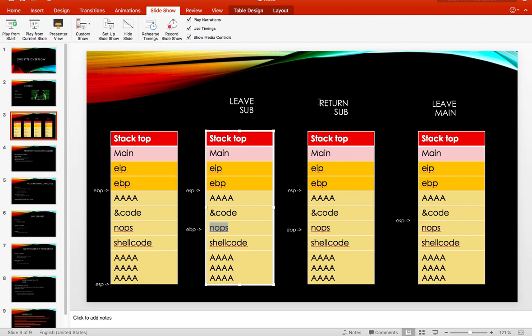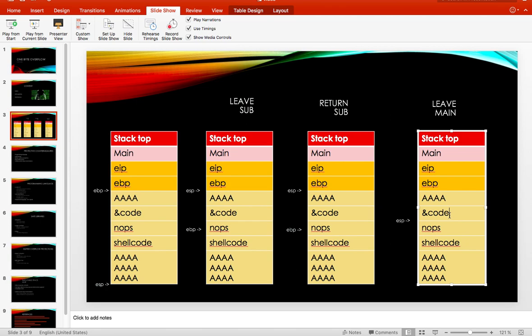So when our subroutine actually returns, then main actually leaves. We'll see how the stack pointer is now pointing right under our, so in our buffer, right under the address of our shellcode.